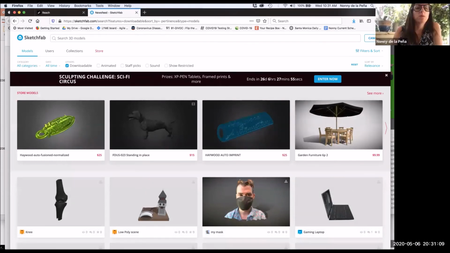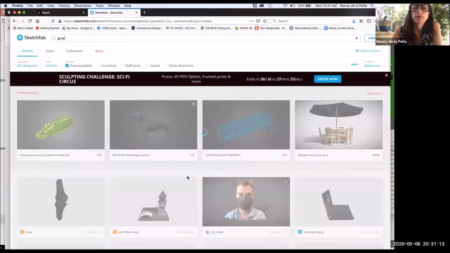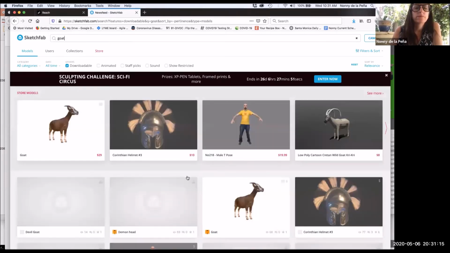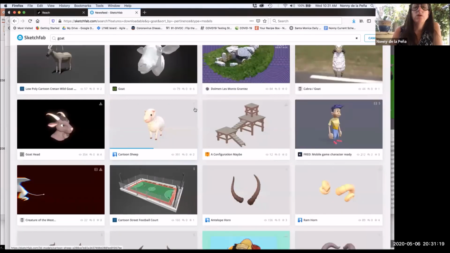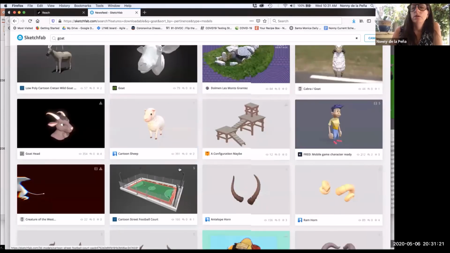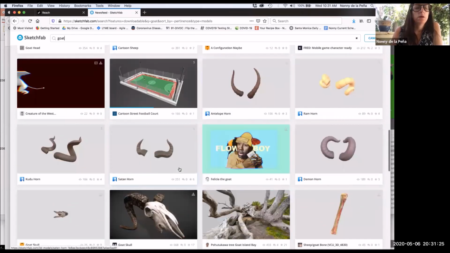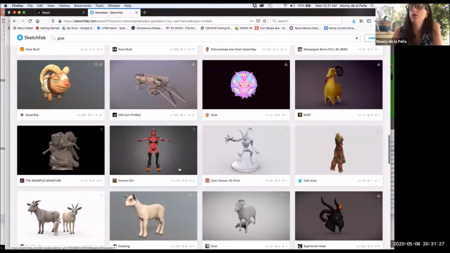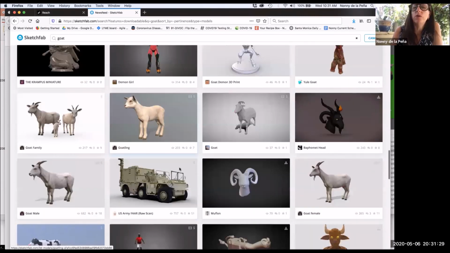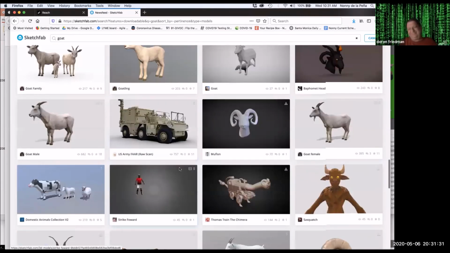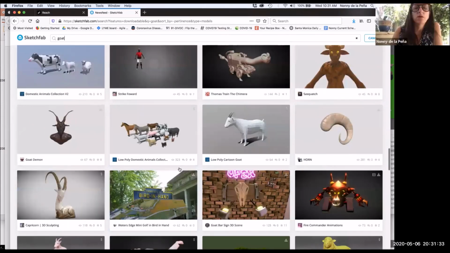How about a downloadable goat? All right, let's see if we can find one that's free. That's the main thing. He's cute. Oh no, it costs money. People are starting to charge wisely. Wow, all the goats are, who would have thought that goats were so valuable? They're trendy now. I guess so.